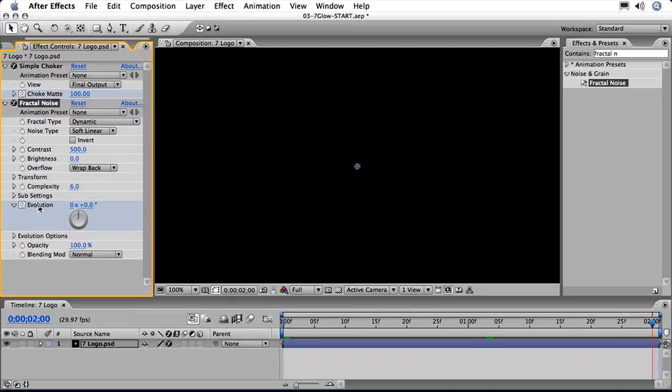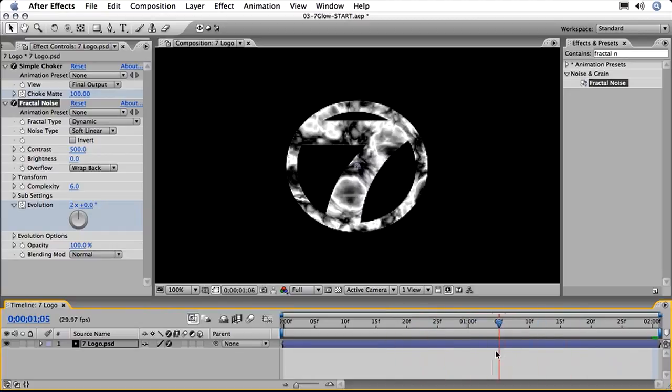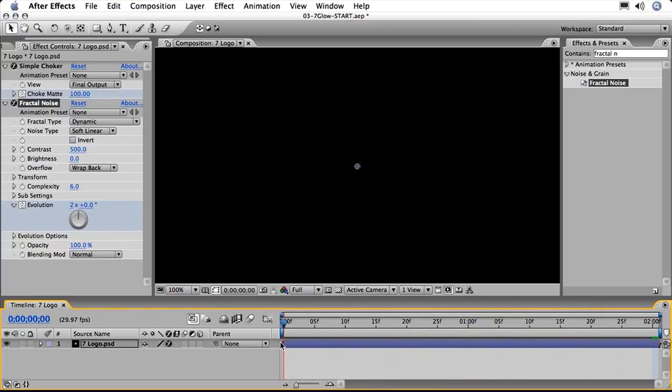Let's go to the end of the timeline, and we can set our evolution to 2. So basically what's going to happen is this is going to revolve 2 times around, so we get this nice movement in our fractal.